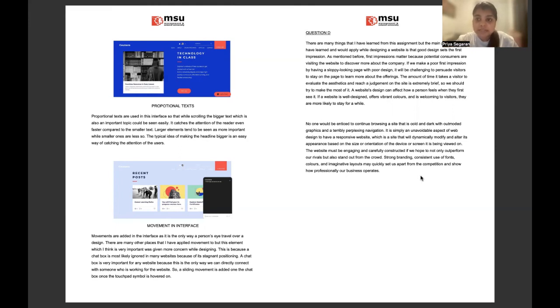The amount of time it takes a visitor to evaluate the aesthetics and reach a judgment on the site is extremely brief. So we should try to make the most of it. A website's design can affect how a person feels when they first see it. If a website is well designed, offers vibrant colors, and is welcoming to visitors, they are more likely to stay for a while. No one would be enticed to continue browsing a site that is cold and dark with outmoded graphics and a terribly perplexing navigation.